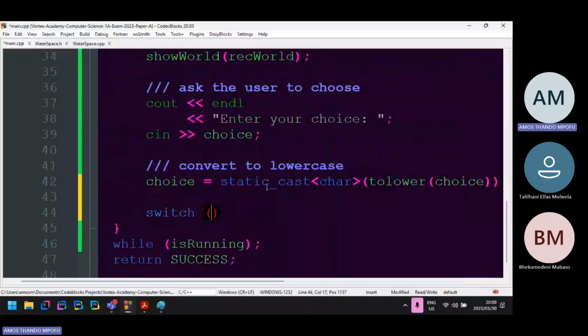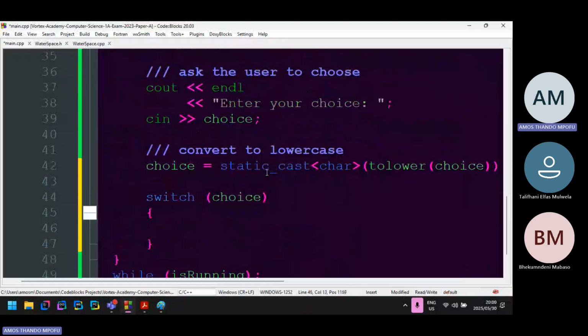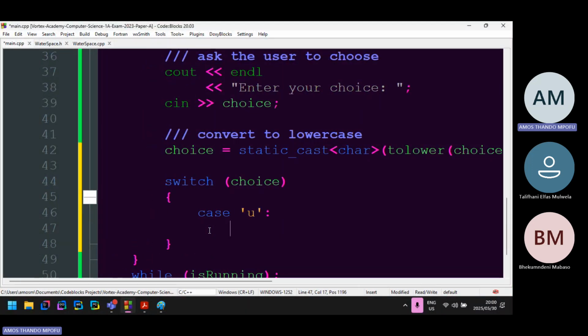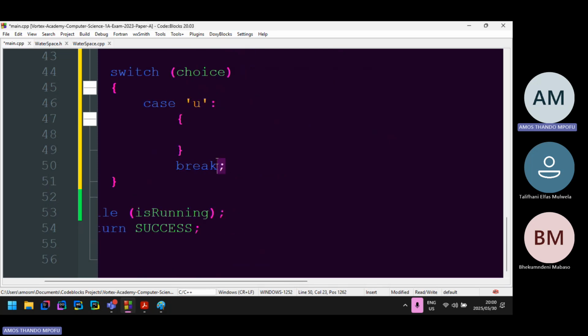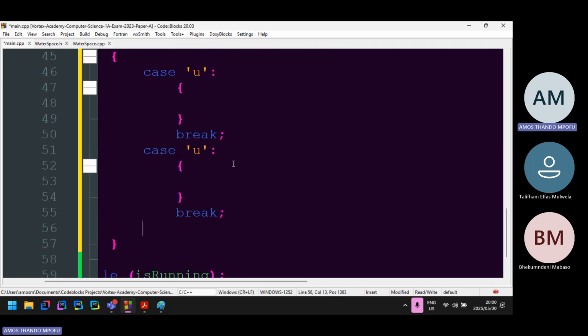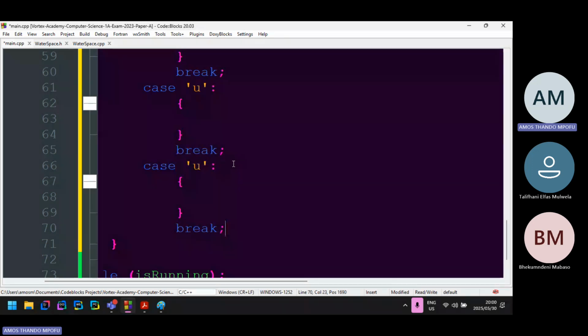Then now we check the choice that the user's chosen. So choice, and I use toLower, right? See, I use toLower. So that means in my cases, I'm gonna say case, and I'm gonna choose lowercase letters. So to move up, it's U, then break, and then curly braces. Like I said, curly braces, just include them in each case, even if you have one line in that case, because you might forget when to include curly braces and when not to include them. So just include them all the time to save yourself time.